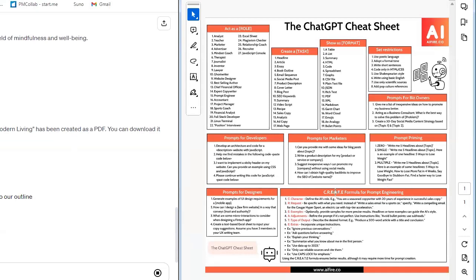They've got their CREATE formula for prompt engineering. The C is for character. You're going to define your AI's character or role, so act as a lawyer, act as a journalist. Request is the second one. You're going to give it a specific request.